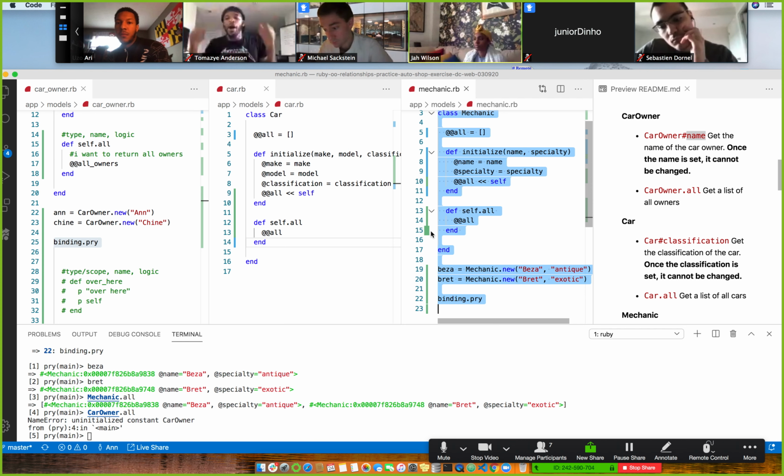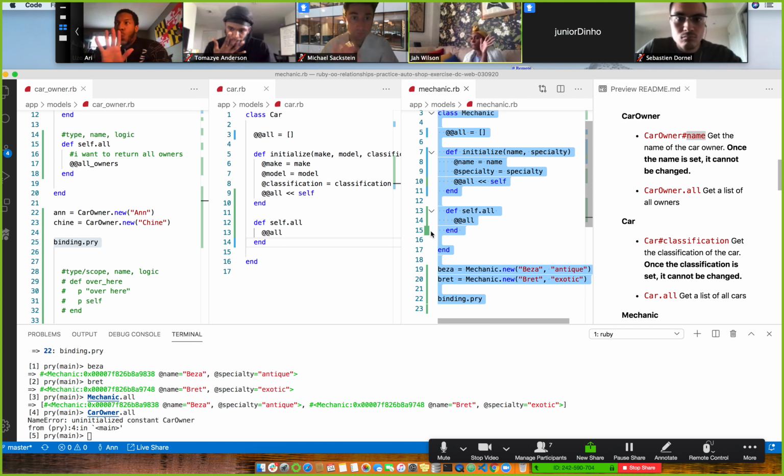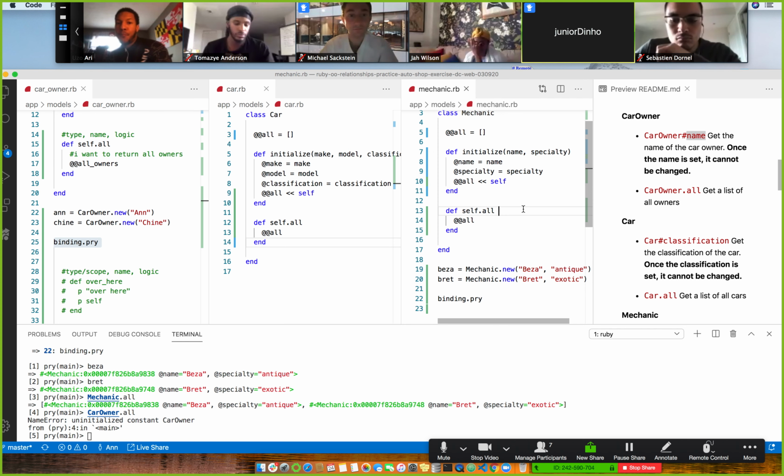So how's everyone so far? How are we feeling about class methods and instance methods, on a scale of 1 to 5? Okay, looking good. So we can move on to now integrating them together.